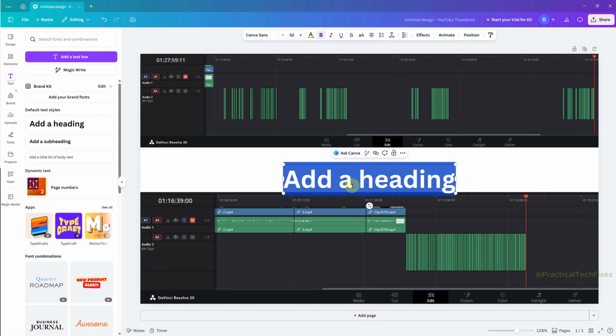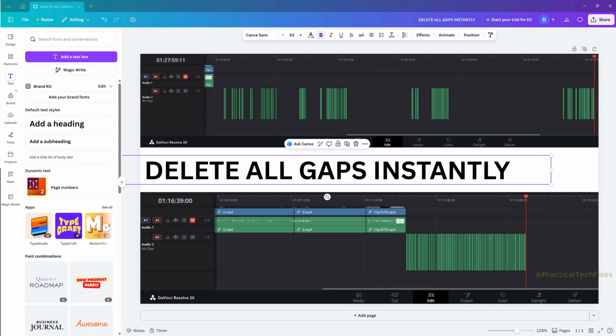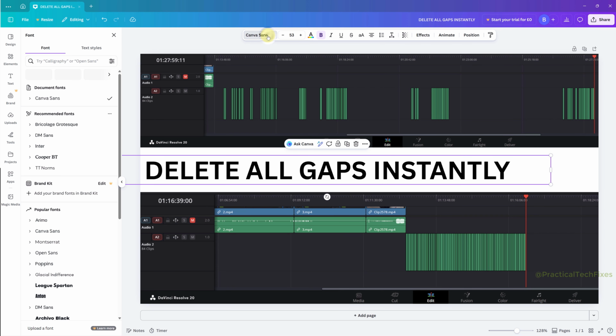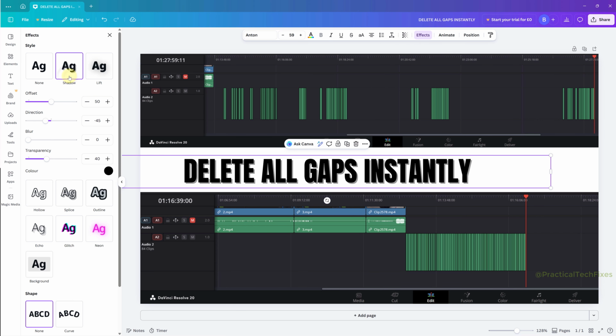You can copy paste the text, adjust its box size, adjust its font size, and then select the font itself, and then select a bold font such as Anton. Select effects and then select shadow to add shadow to your text.